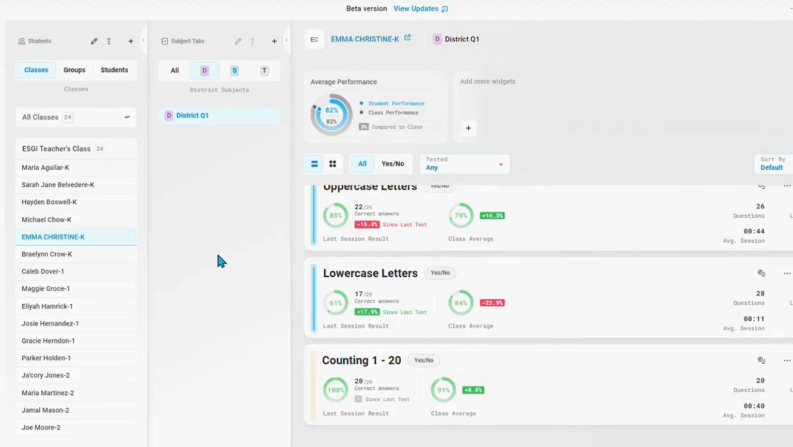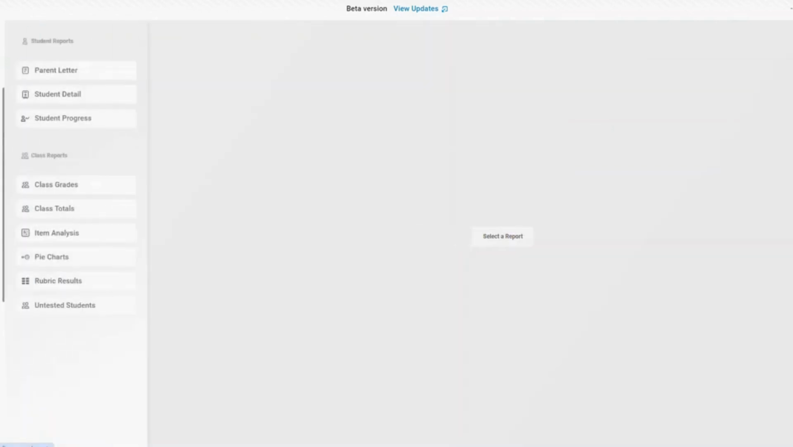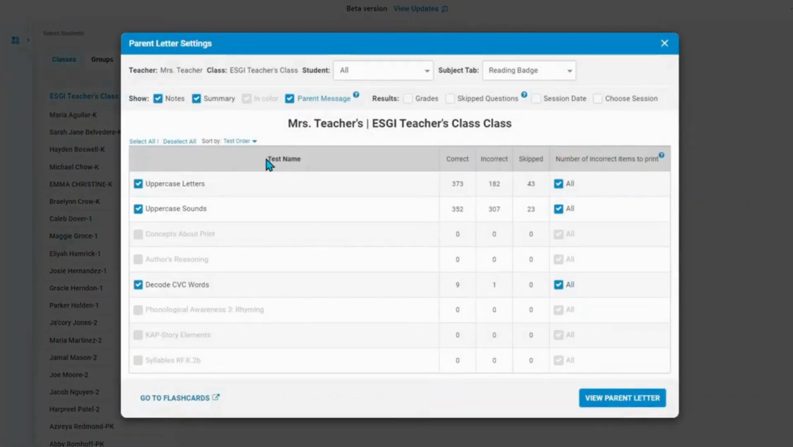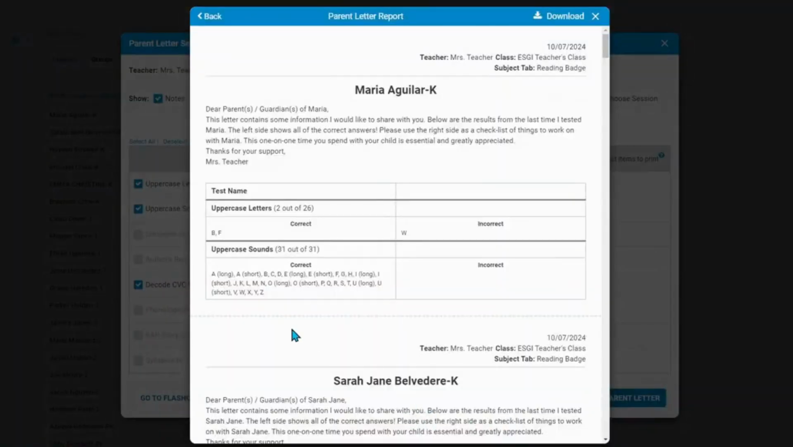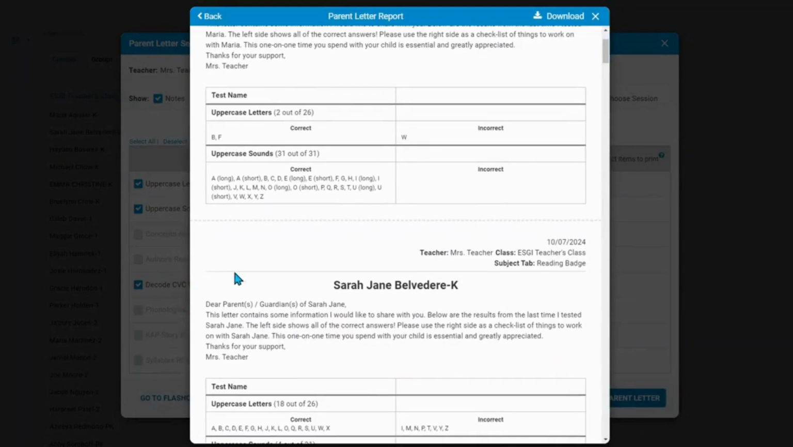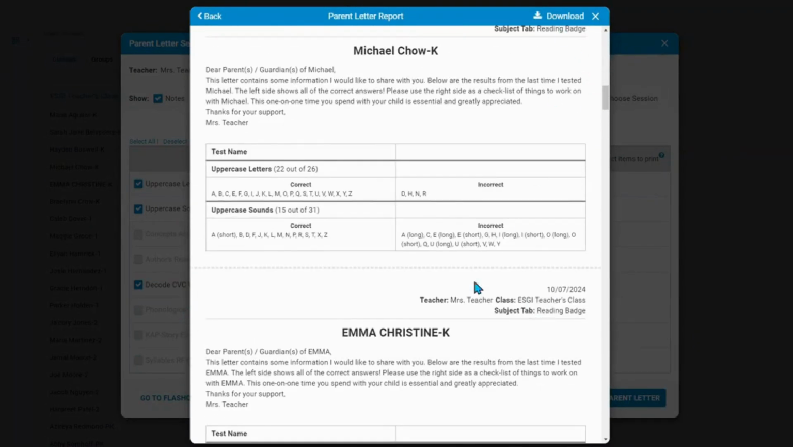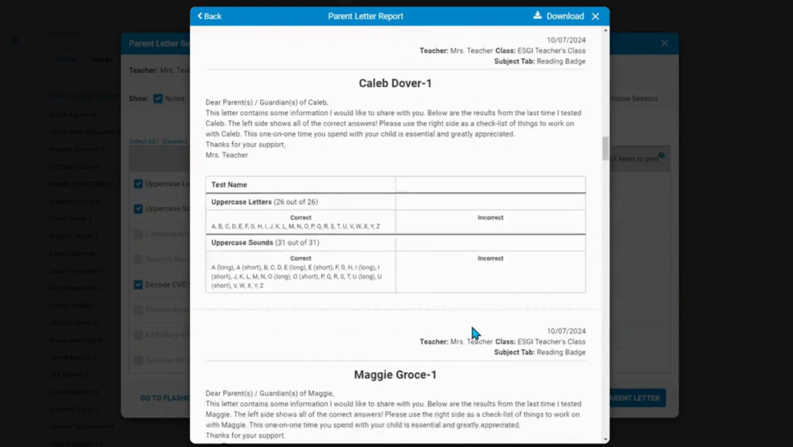Now, as you know, one of the best ways to communicate with parents is that parent letter. So click on Reports to find the parent letter. From here, you can have the whole class selected and run the report if you would like. If you do that, it will print out a parent letter for each student with a page break in the middle. You can download this and print it out as a batch.